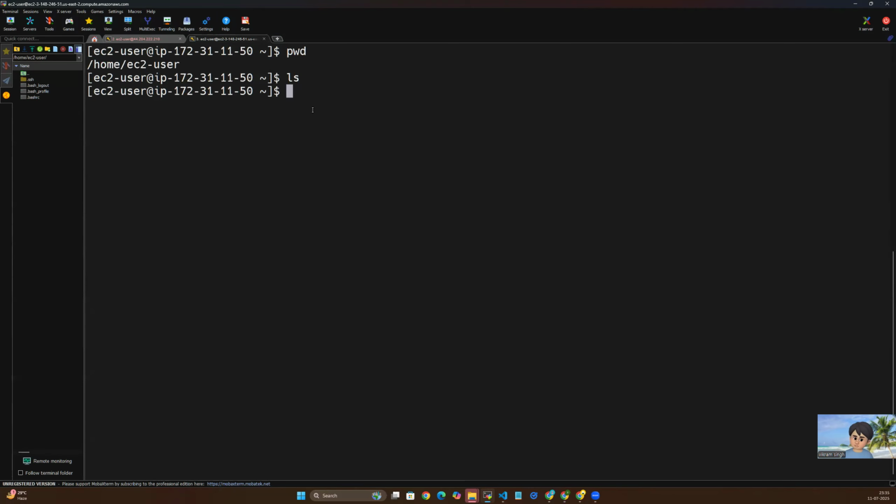The syntax of this command is: cat greater than and name of the file, for example file 1. Once you press enter, you will enter into file 1, and now you need to write something. For example, hello, I am in file 1. Enter, control C. So now your file 1 has been created. How to verify? Do ls. File 1 got created.